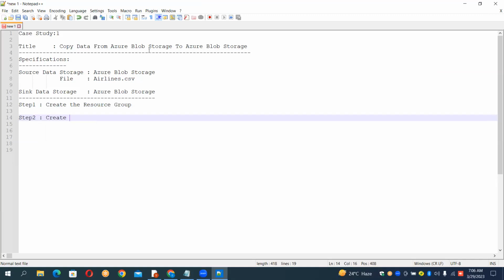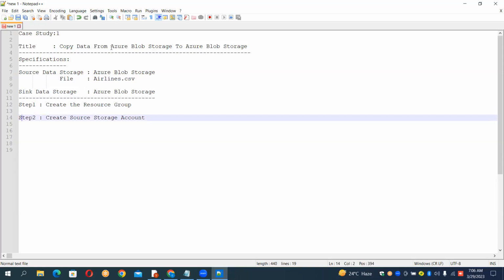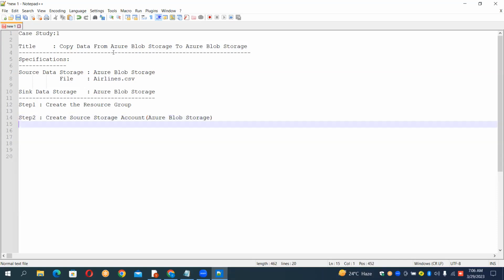create the source storage account. What is the source storage account as per our specifications? It is Azure Blob Storage. As per our specifications, it's Azure Blob Storage.